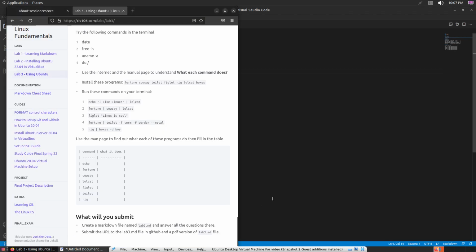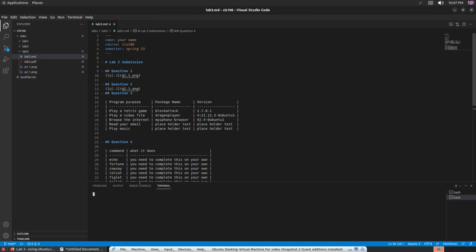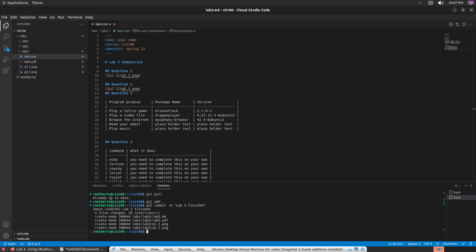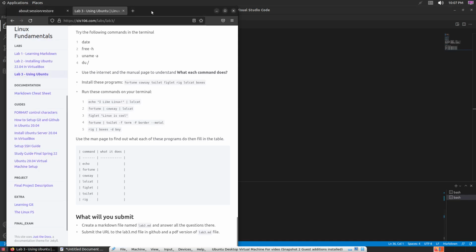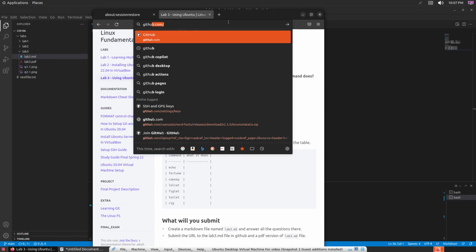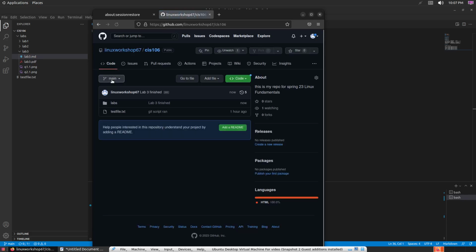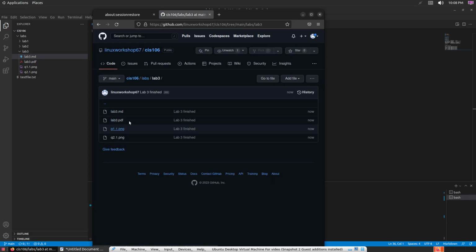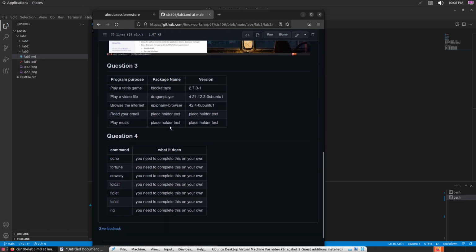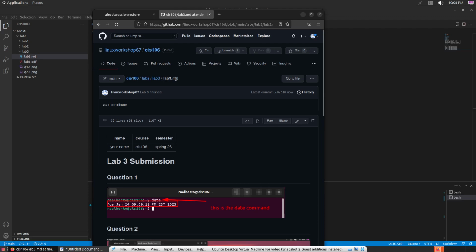We need to send this to GitHub. So we're gonna do run new terminal, git pull, git add period, git commit -m, lab 3 finished, and then git push. Now we're gonna open GitHub. This is our repository, CIS 106, labs, lab number 3, and then this is the URL that I want. The URL to the lab3.md file.